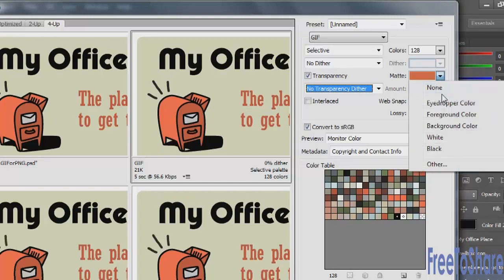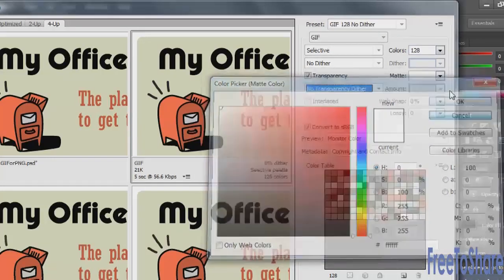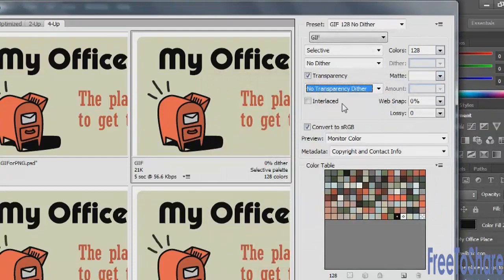The default matte color is set to white, but you can certainly change it or use your eyedropper, choose the foreground or the background color. Just make sure that you set it to whatever it is that you need. And a lot of times if you put your cursor over the different things, you'll get a tooltip that will tell you what it is.